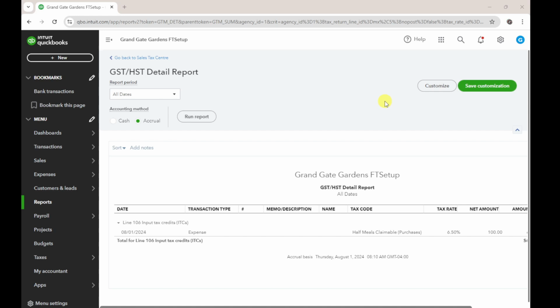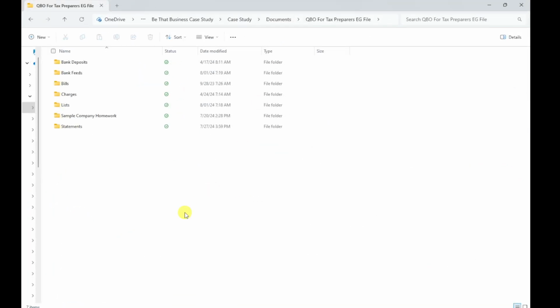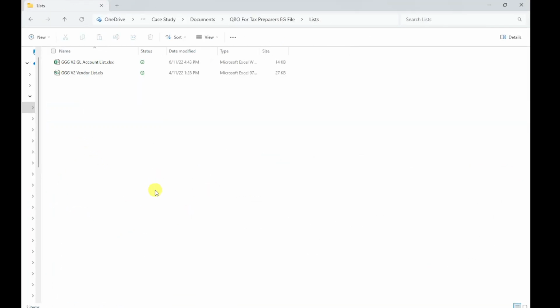So let's go ahead and first of all, let's import the GL accounts. In the documents provided, there is one called lists, like this. And here is the GL accounts and the vendor list.